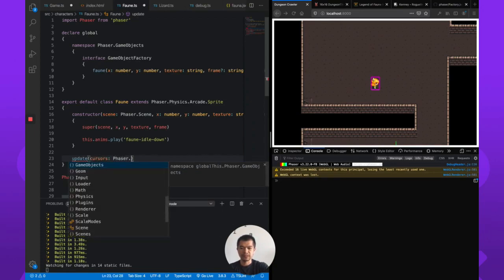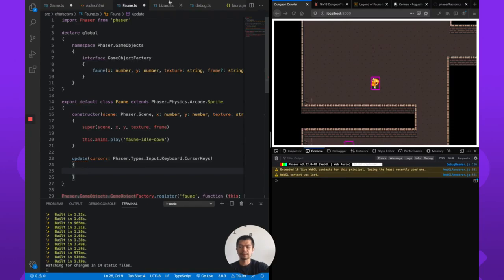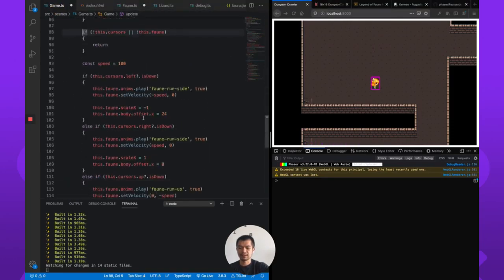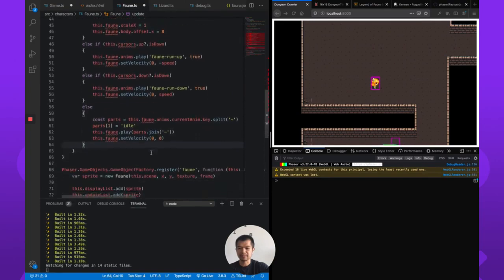And we're going to take cursors: Phaser.Input.Keyboard.CursorKeys. I always forget exactly where Keyboard is. All right, cursor keys. All right, now let's go in here. We're going to copy all of this.